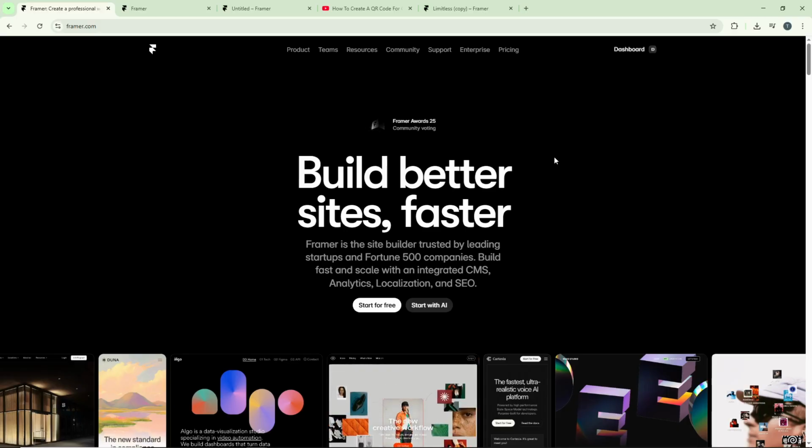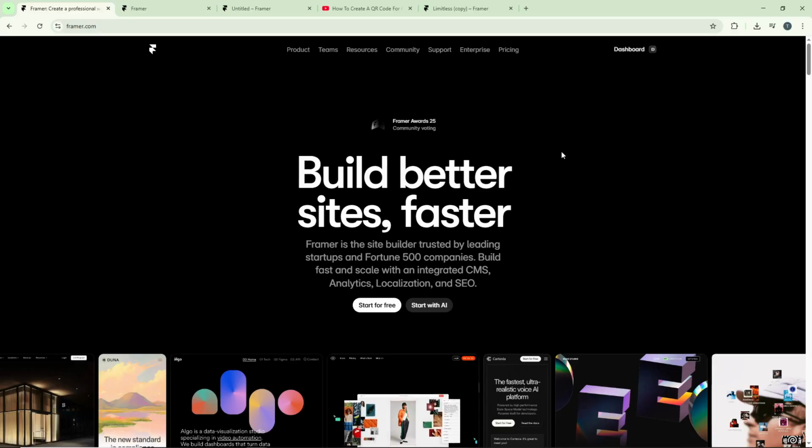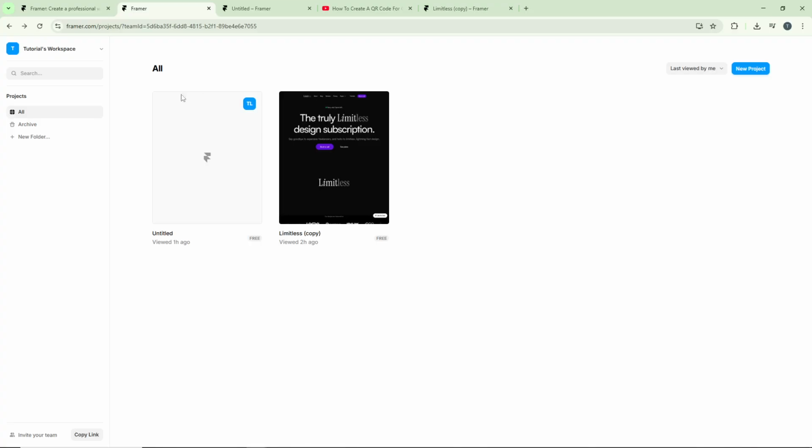First, open your browser and navigate to framer.com. Once you're there, go ahead and log into your account using your credentials. After signing in, you'll land on your dashboard where all your projects are displayed. This is your central hub for managing everything you create in Framer.